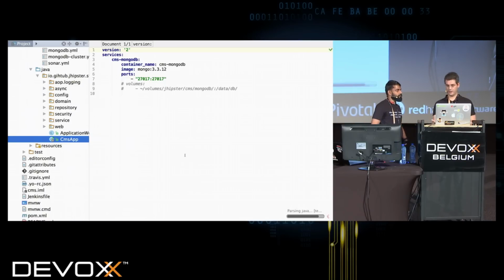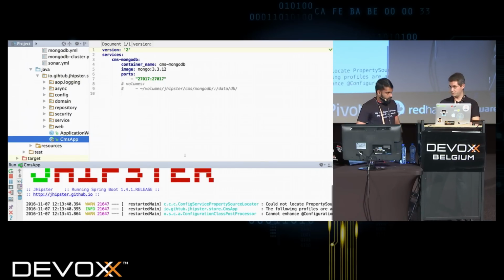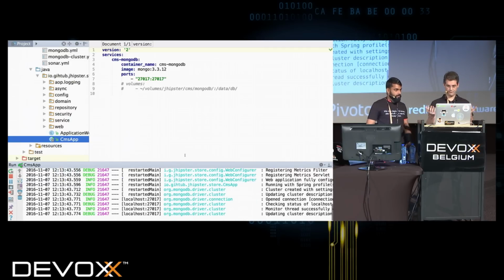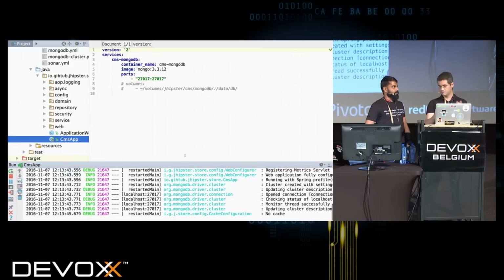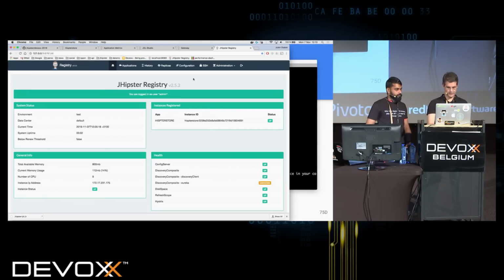And so what this app is going to do, of course, is find MongoDB, but it's also going to connect to the registry. Everything will find each other, and the gateway should route to this, and get registered. So let's have a look at the registry.